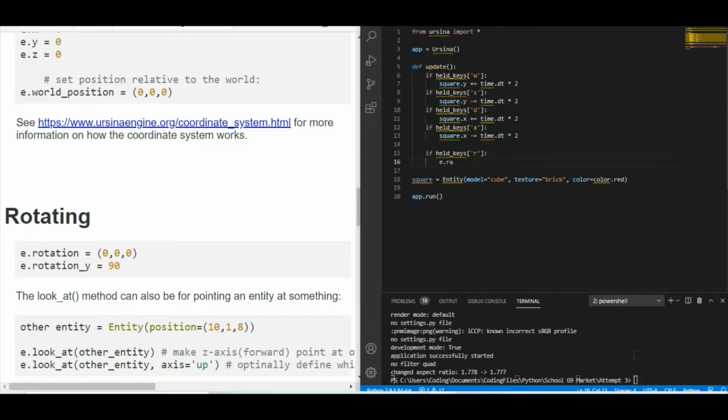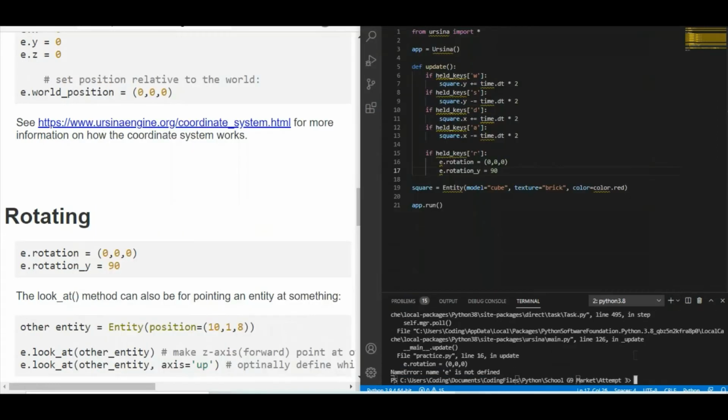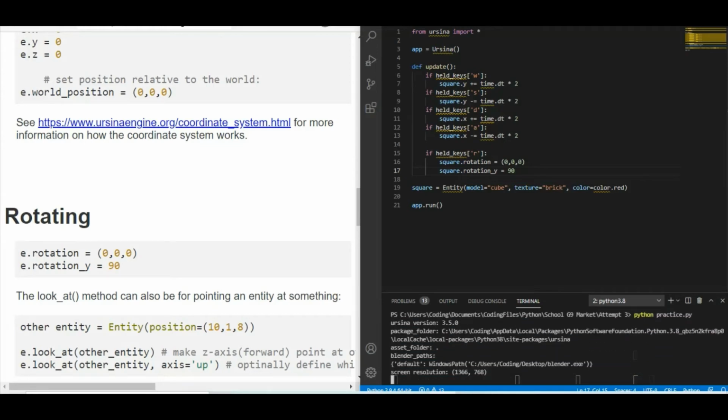So e.rotation equals 0, 0, 0. e.rotation_y is equal to 90. So let's see if we can do anything with that. Oops, we're going to change that to square right here. Now that we have that, we're going to run the program again.